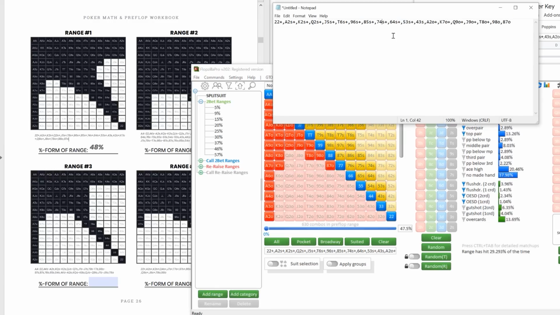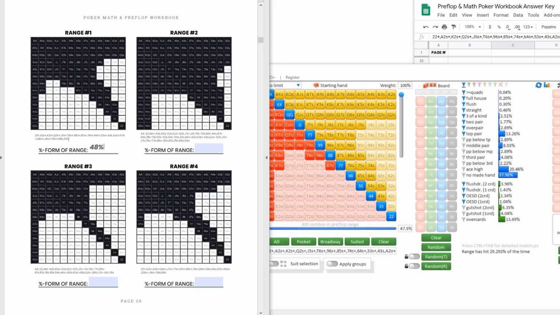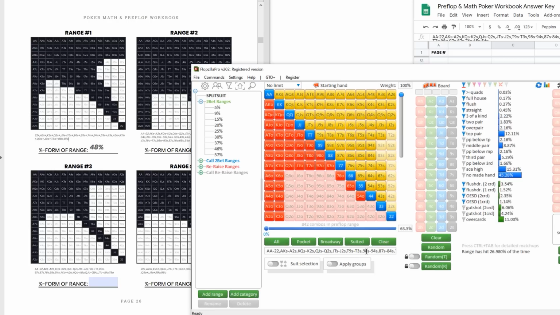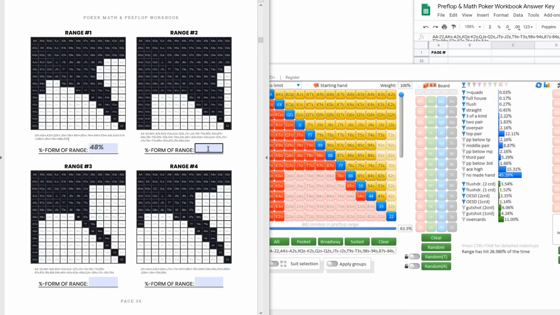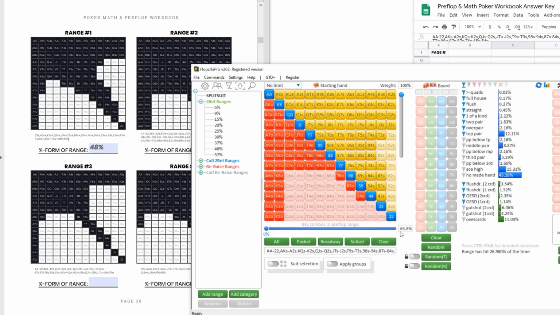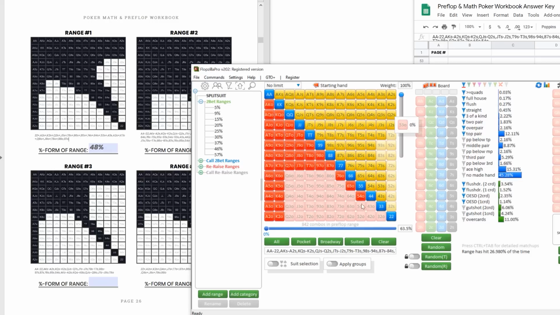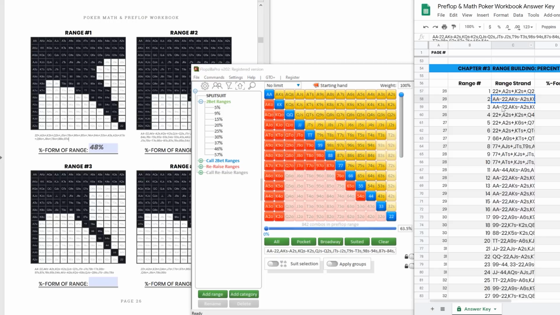To make our lives easier so we don't have to keep doing that formatting thing, we're just going to take the ranges directly from the answer key. So range number 2, copy that, throw it into Flopzilla, and what do we got? 64%. Excellent. Again, if we look at it for a moment, in order to get to almost 2/3 of hands, we have to have a lot of stuff in here. Almost every single suited combination, a lot of offsuit junk, 5-4 offsuit, Jack-7 offsuit, and altogether this comes out to 842 combos.